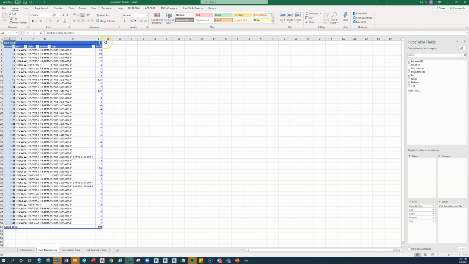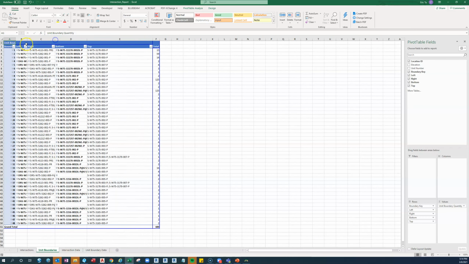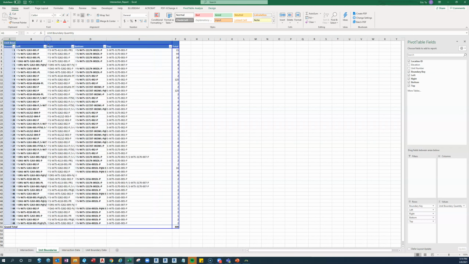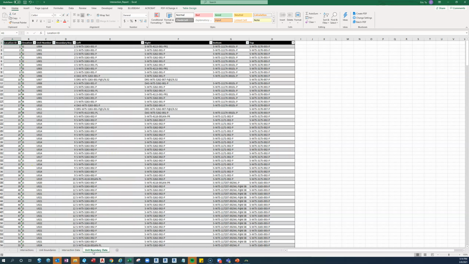So this is your unit boundary. Your unit boundary tab shows you, within the unit, what is the boundary, what is the makeup of that unit in terms of the perimeter. So your two verticals and then your head and the sill. Okay. And this is your intersection data. It's all your families. And this is unit boundary data.